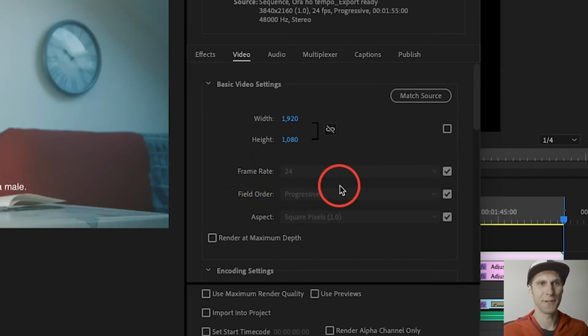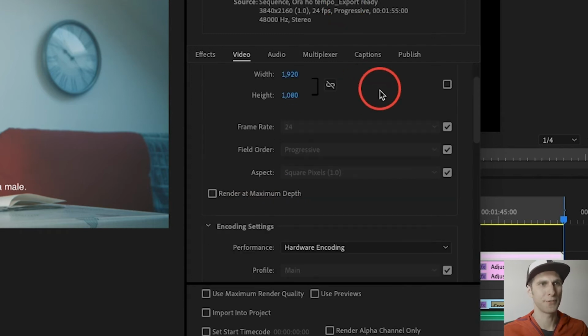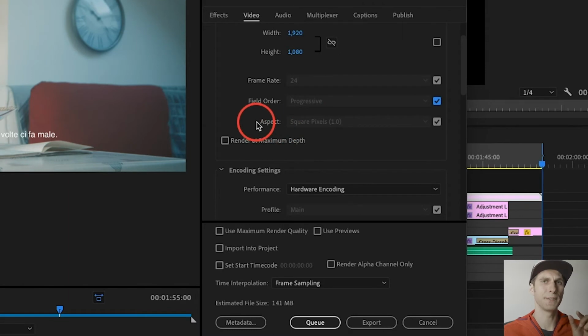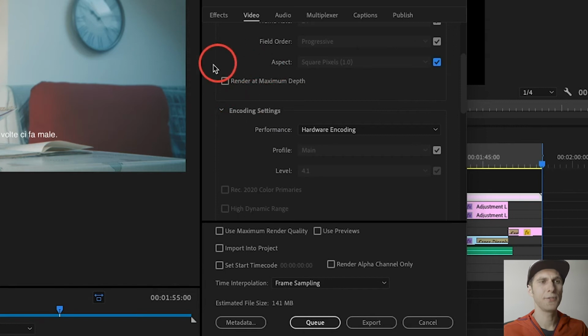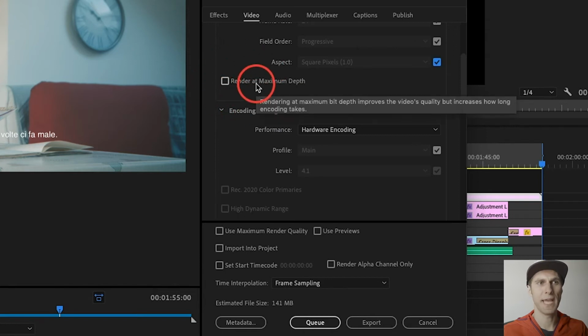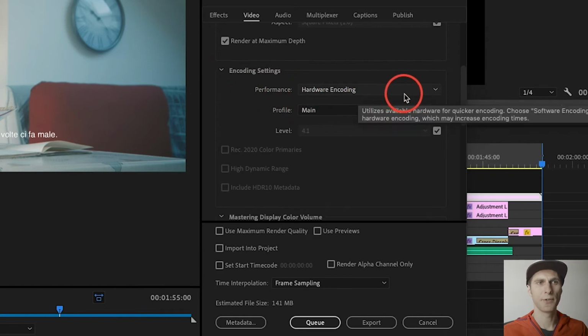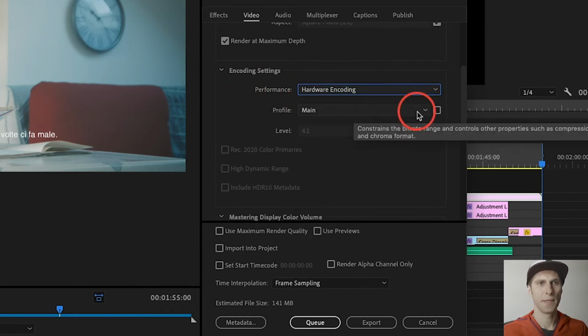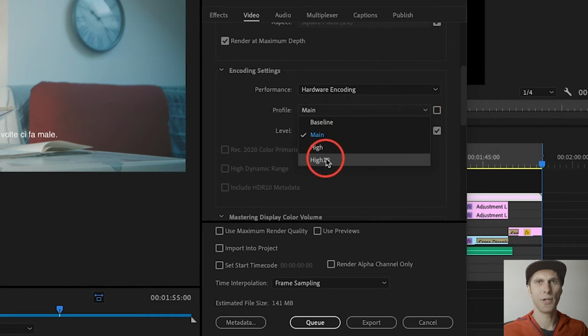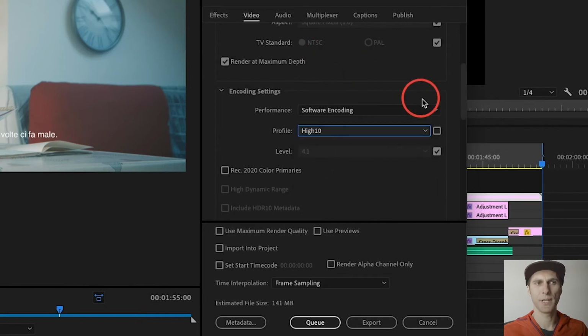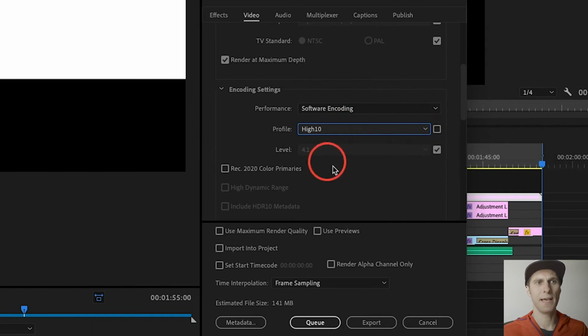I can see here the frame rate is 24 frames per second, which matches with my original footage, which is great. Field order, progressive. This is the aspect of the pixel. You want to make sure the pixel has a square shape. And then usually I render at maximum depth. In encoding settings, if you go to performance, hardware encoding, that's fine. But instead of main, I go to high 10, which is higher resolution. And I keep the level at 4.1. Okay, we scroll down.